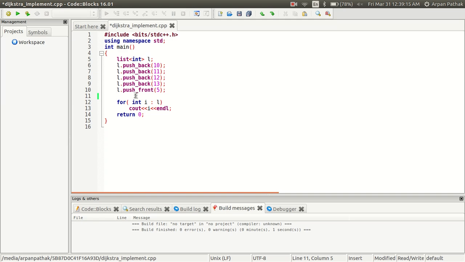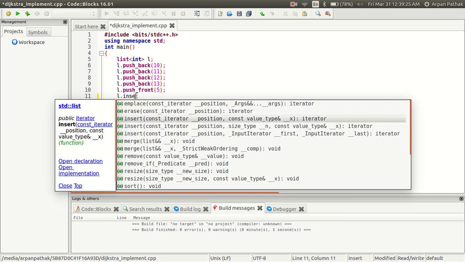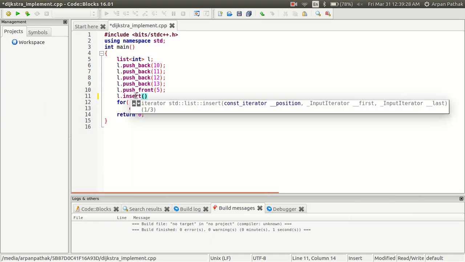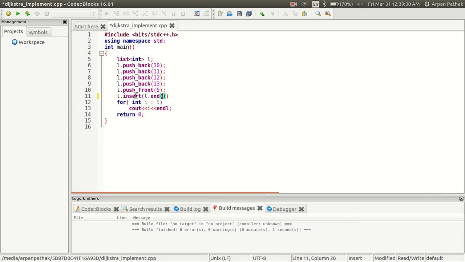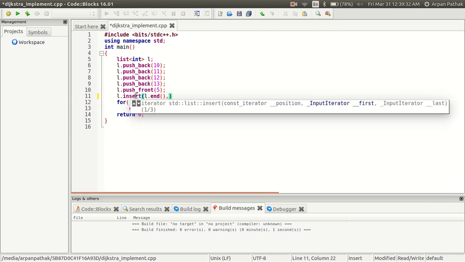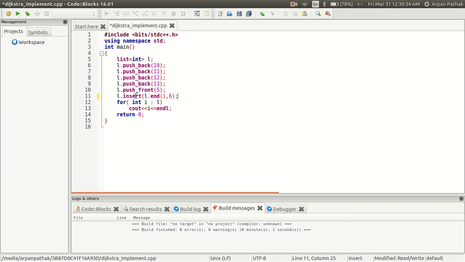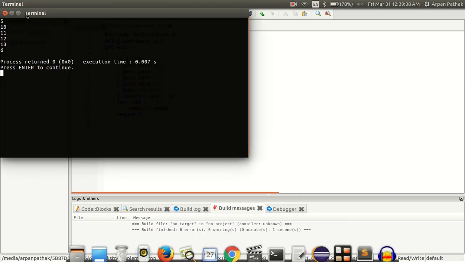Let's try to see some of the more methods of list. Now we could have used the insert method to insert something into the list at any position, like vector. Let's say that I want to insert something at the end, so I can give l.end and a value. Let's say that this is 6. If I do it like this, it's going to insert something at the end.